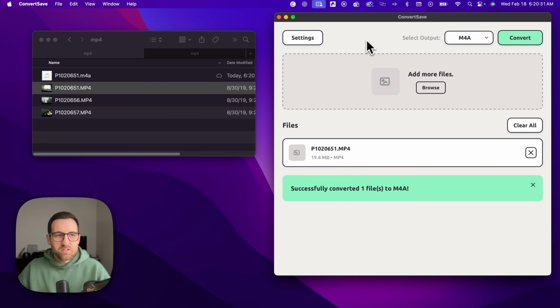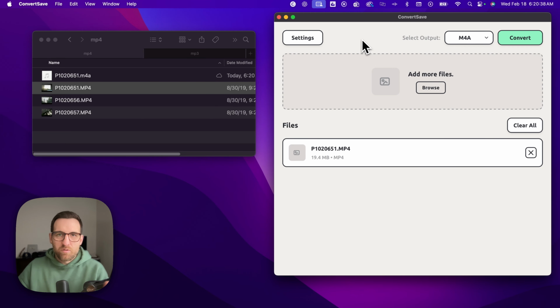MP4 came from. And so this works on Windows and Mac, like I said, and it works offline, which means everything happens only on your computer, and it's really quick. You can just drag and drop, convert thousands of images or audio or video all at once. That's ConvertSave, and it's as simple as that. It converts and it saves.